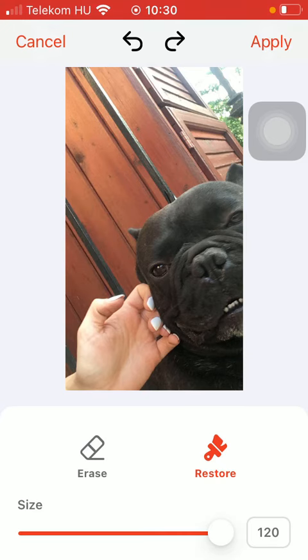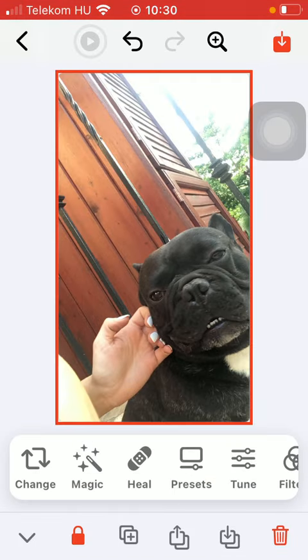If you are done with it, click on the apply button in the upper right corner of the screen, and then you will be able to finish this healing process.